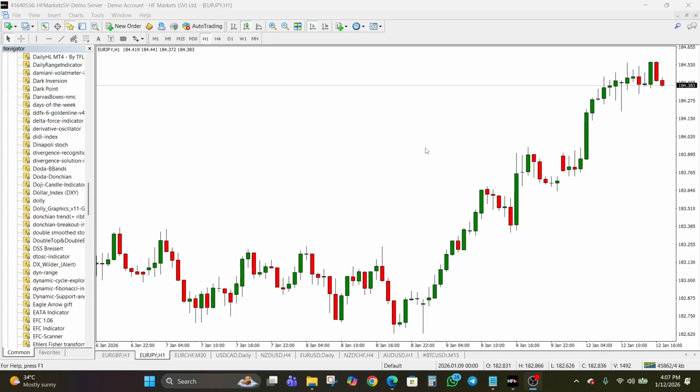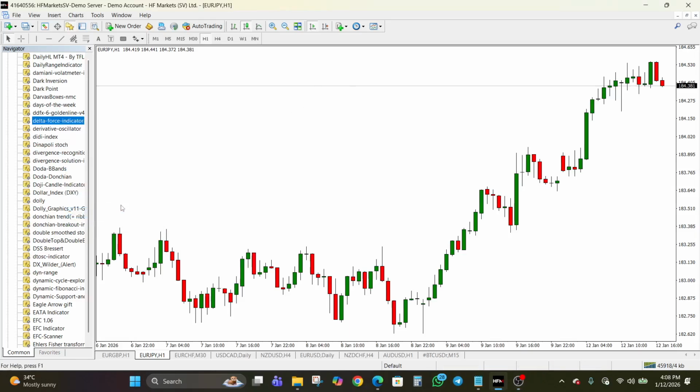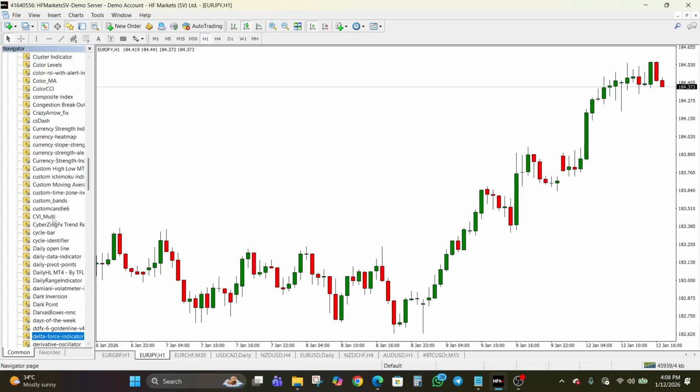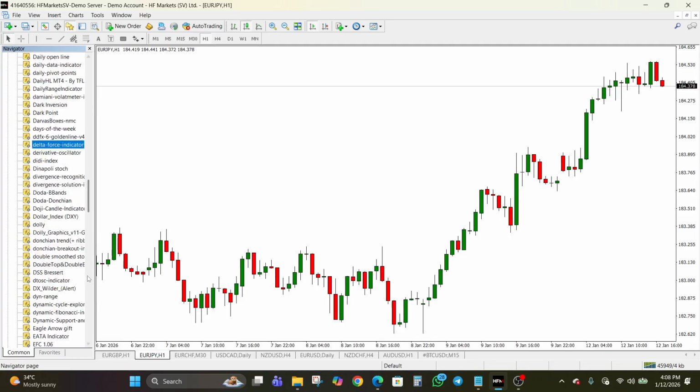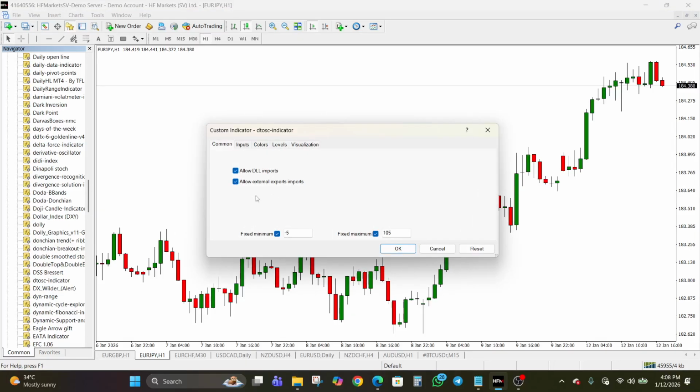After downloading the indicator, you have to head over to your indicators folder and paste the indicator file in there. After that, you head back to your navigator and refresh. After refreshing, just look for the DTOSC indicator, drag and drop on your chart. Ensure that the allow DLL imports box is checked.